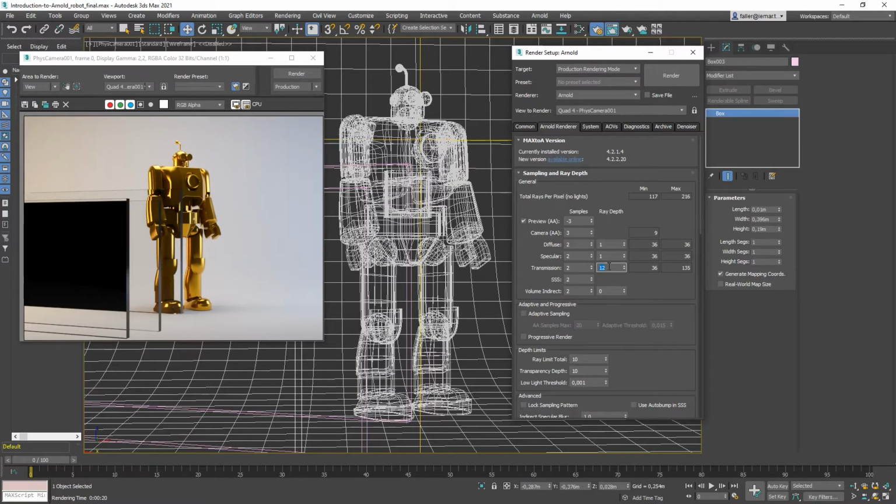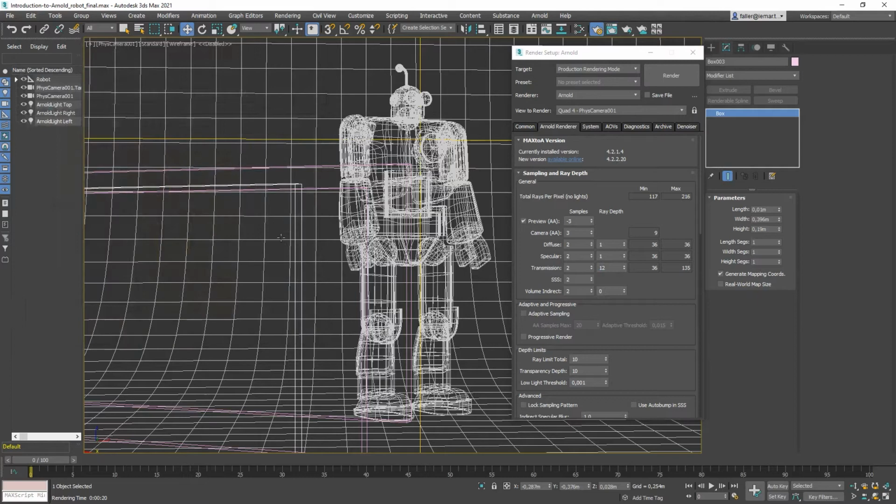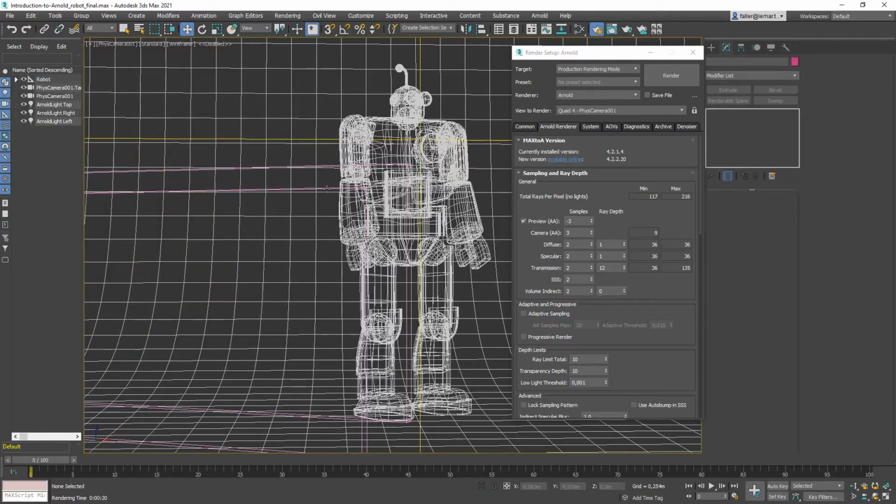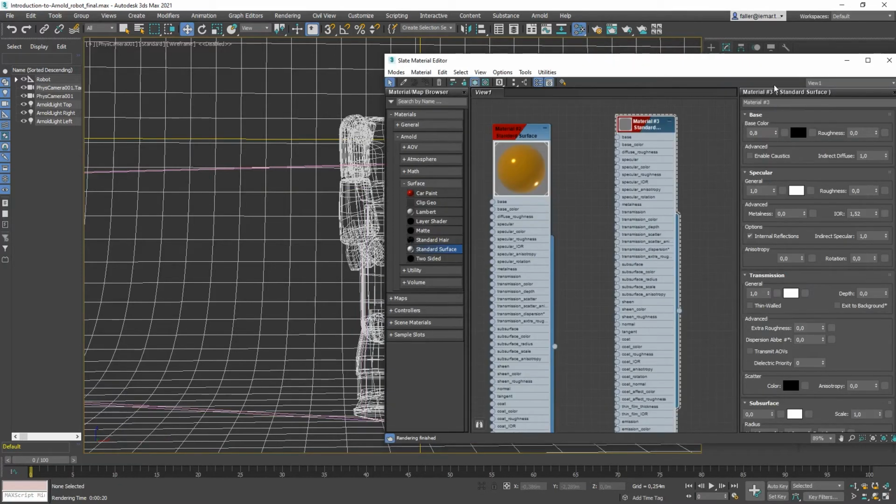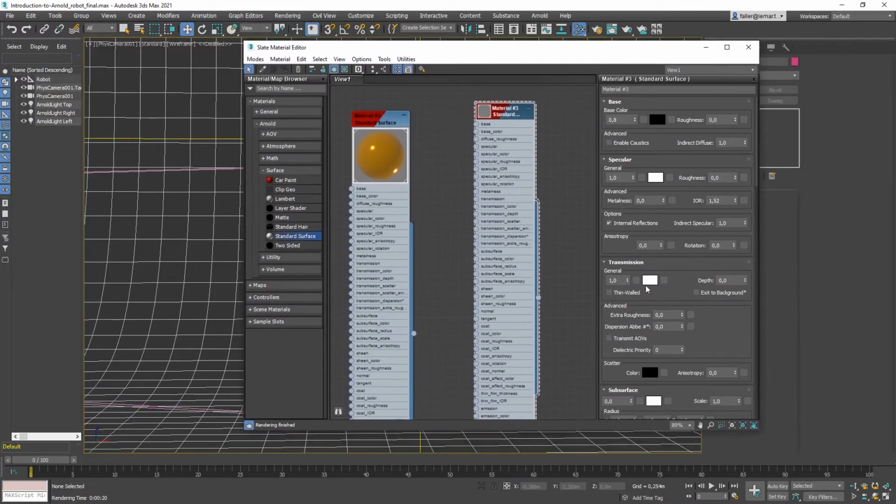Let's delete 2 of those glass sheets again, because I want to show you one more thing. So I can go back to ray depth of 2 here. In the material editor, there's one more thing that I would like to show you in the transmission section, and that is the color of the transmission.